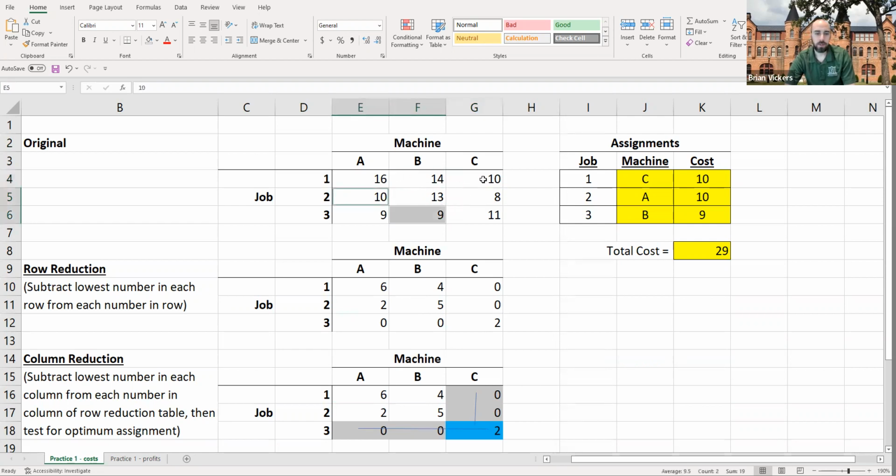Once you've done this a few times, you can eyeball that and say, oh, it's going to be 1C, 2A, 3B. Nothing else really makes sense for how big the disparity is in some of those costs.